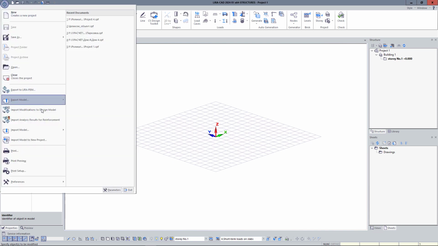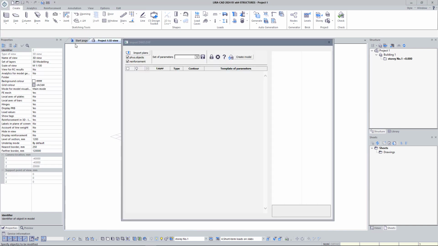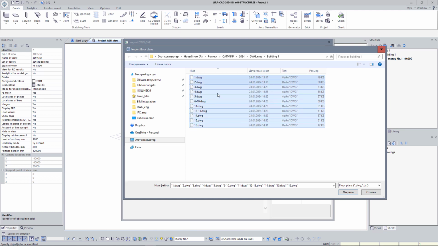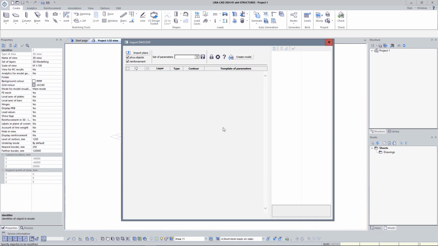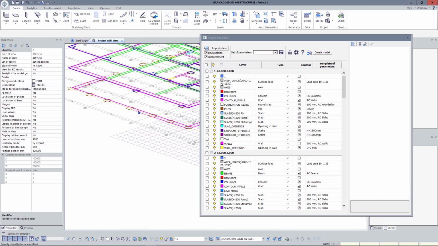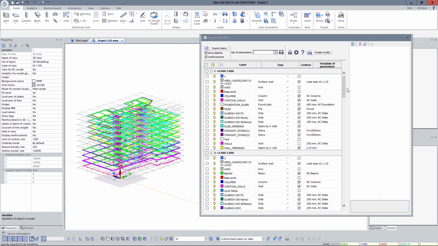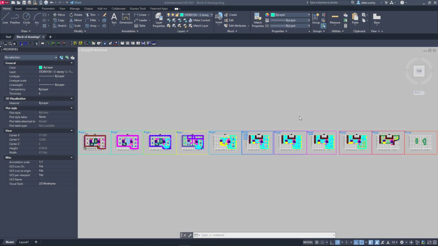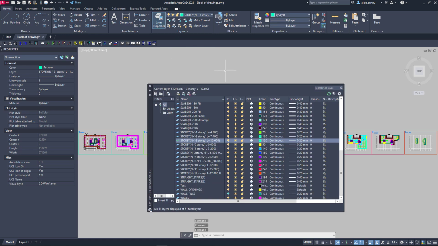LIRA-CAD allows you to import floor plans in DWG format for quick generation of a BIM model. You can use one DWG drawing containing information about one floor plan at a time, or a set of drawings with separate floor plans. And besides this, there may be one drawing that contains several floor plans, like you can see on the screen.